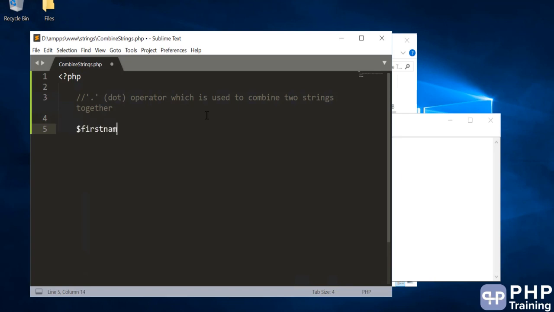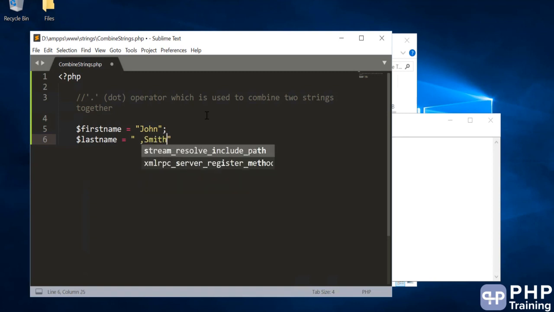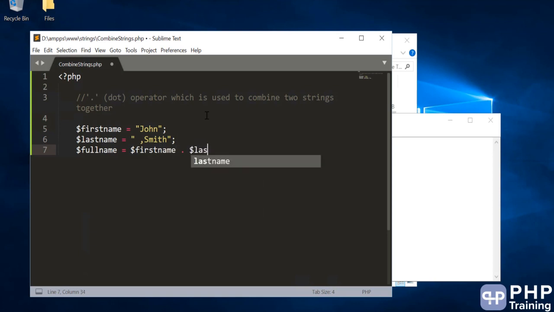Let's say you have a first name, John, then you have a last name, Smith, and then you now need a full name. What you do is combine it with first name dot last name. Okay, and then now you can print the full name.